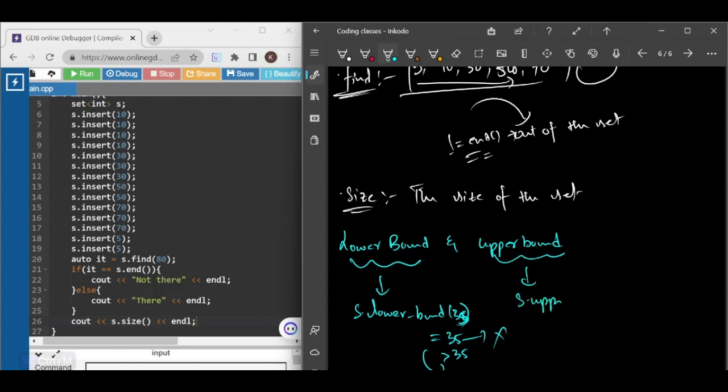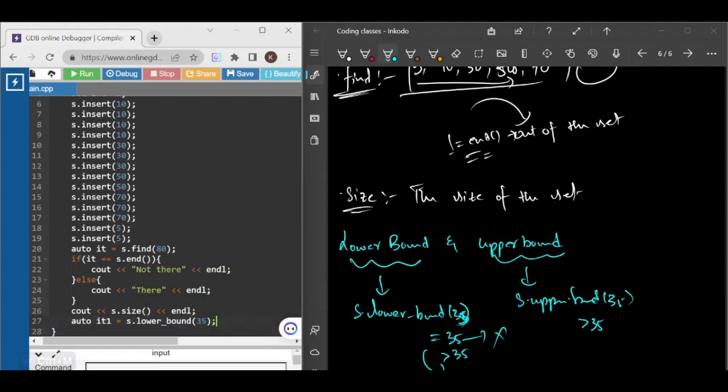What does upper bound do? s.upper_bound of 35 will redirect to the element that is just greater than 35. This functionality is only to find the element that is just greater than 35. So let us see that. auto it1. We are first getting the addresses; lower bound and upper bound deal with addresses. So s.lower_bound of 35, because there is no 35 in our set. And auto it2 is s.upper_bound of 35 this time.